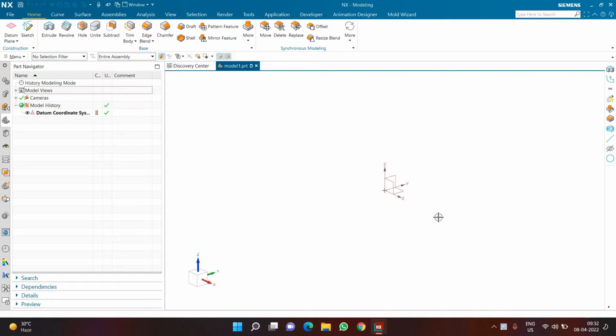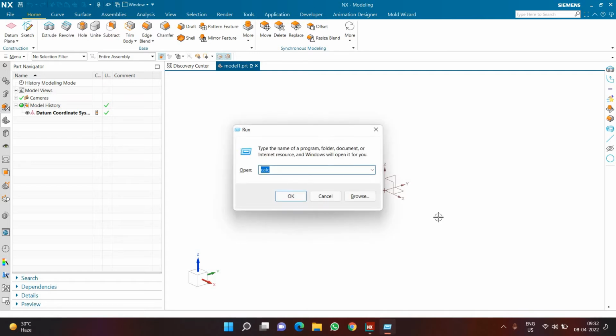Now, this particular video will be part of a series in which I'll be explaining all the commands in which tube is involved. For example, the sweep command, the sweep along guide command, and a variation of the sweep command. These three commands we are going to learn one by one. It all starts with the first command called tube. So let us start and understand how to use the tube command.